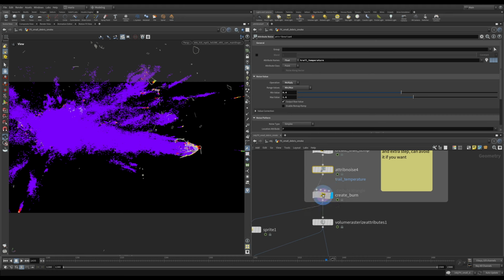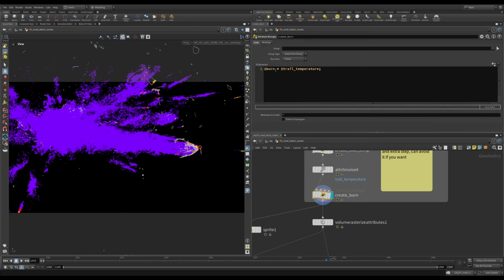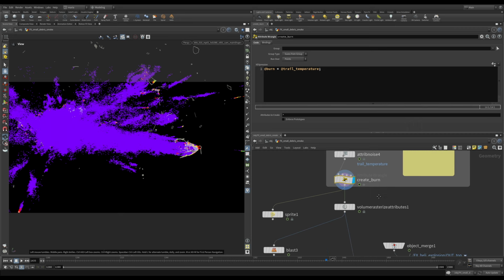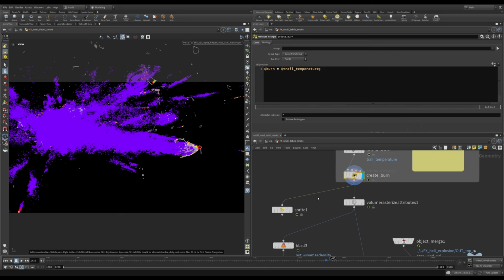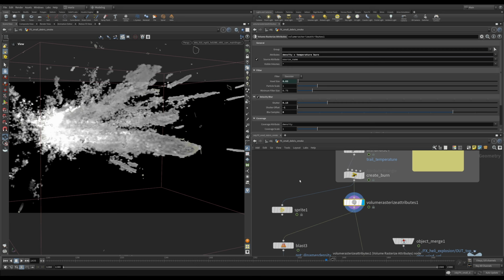And after that, as I told you, I'm just turning it into burn. So now whatever we are seeing on the screen is actually assigned to the burn attribute. Let's double check how it will look when we turn it into volumes. And here is a little tricky part. If I just visualize volume rasterize attributes, I'm rasterizing quite a few of them: density, velocity, temperature, and burn.